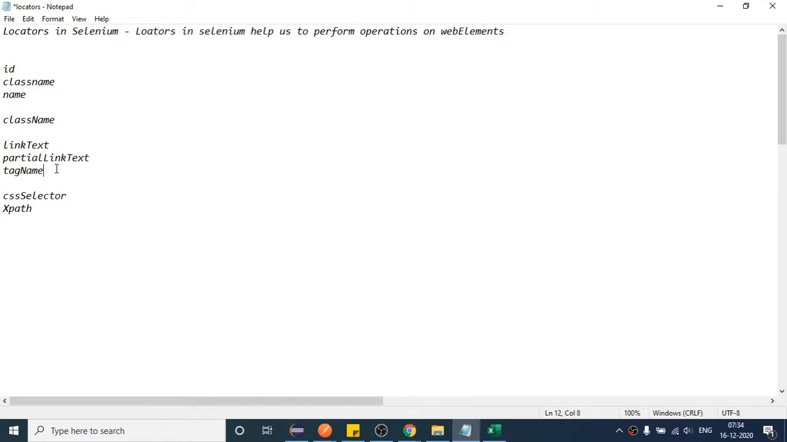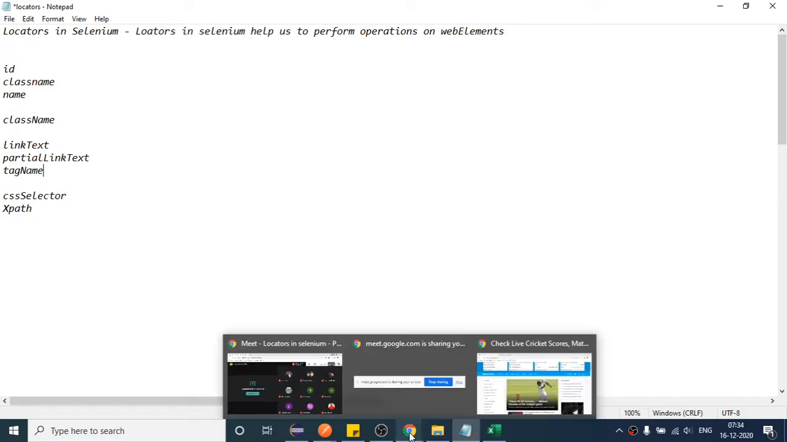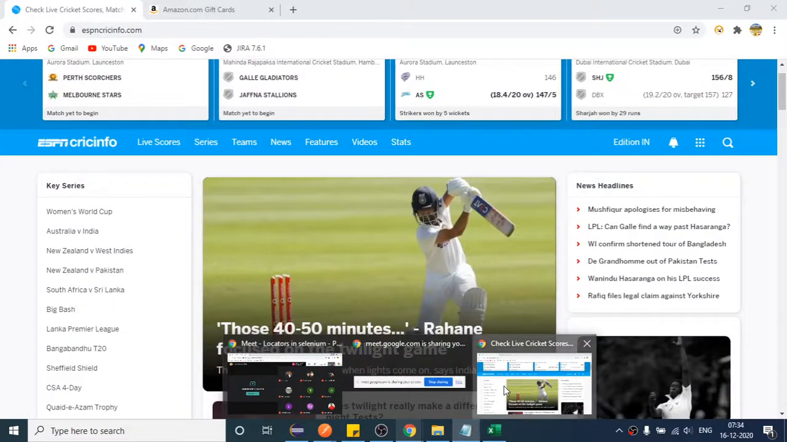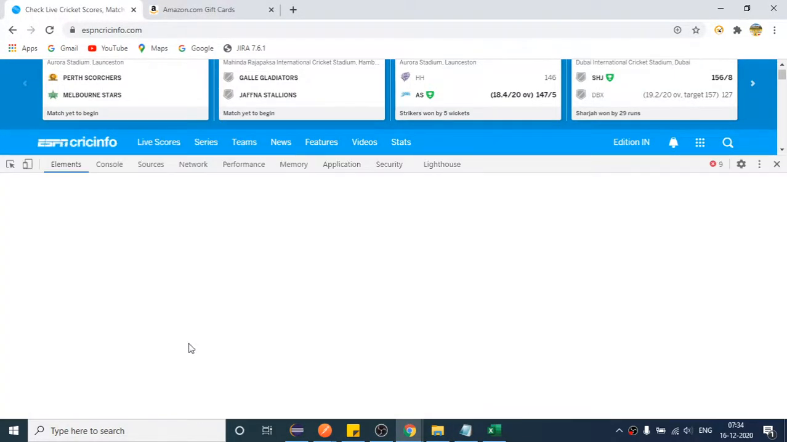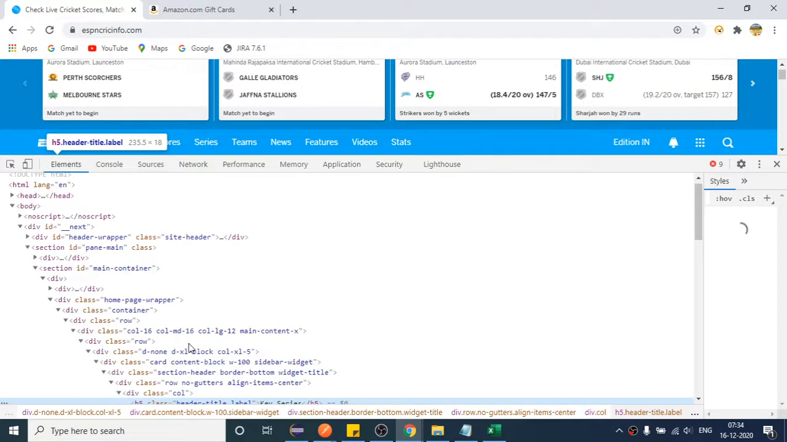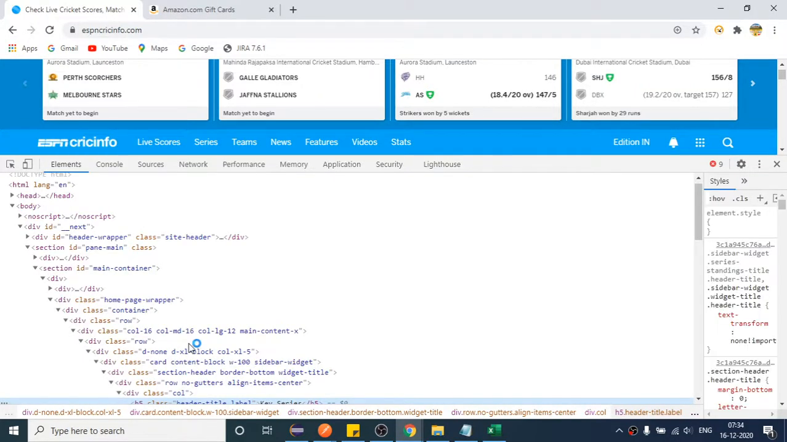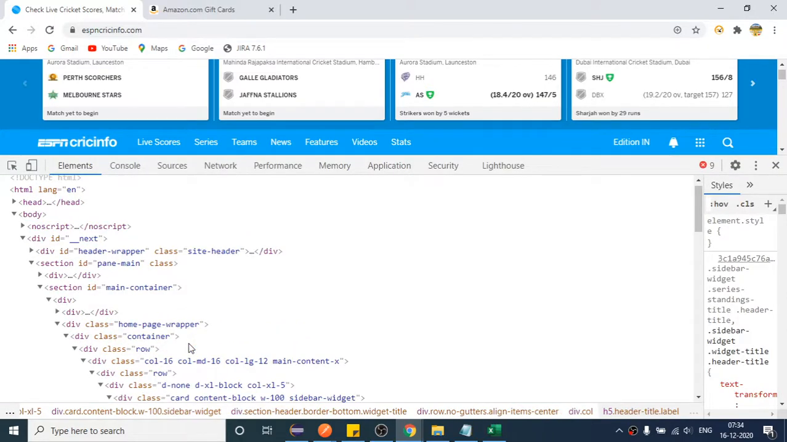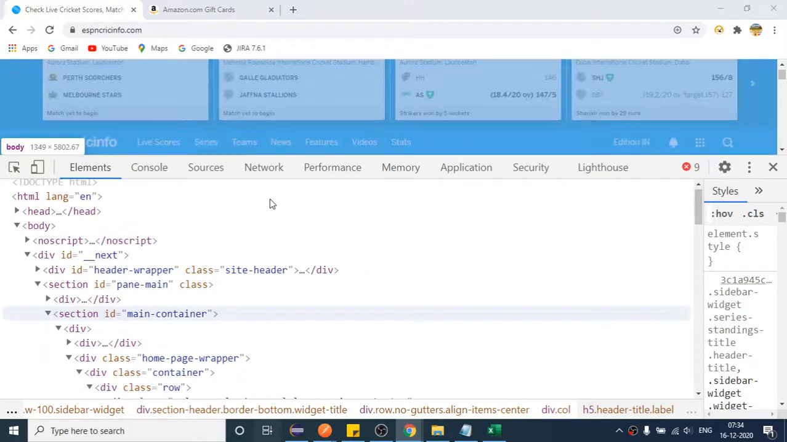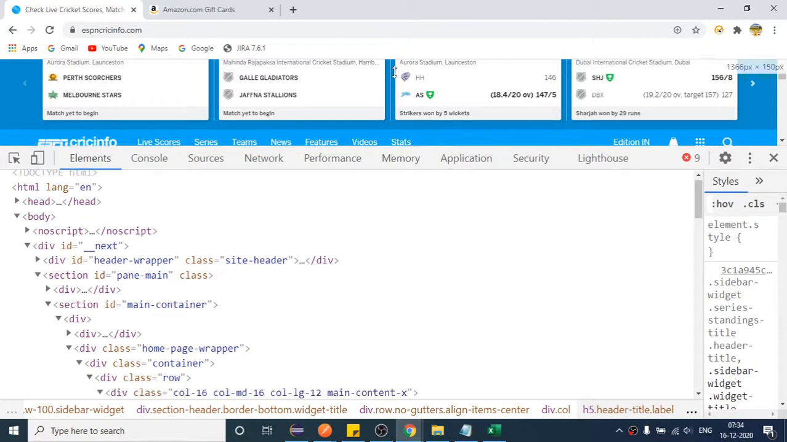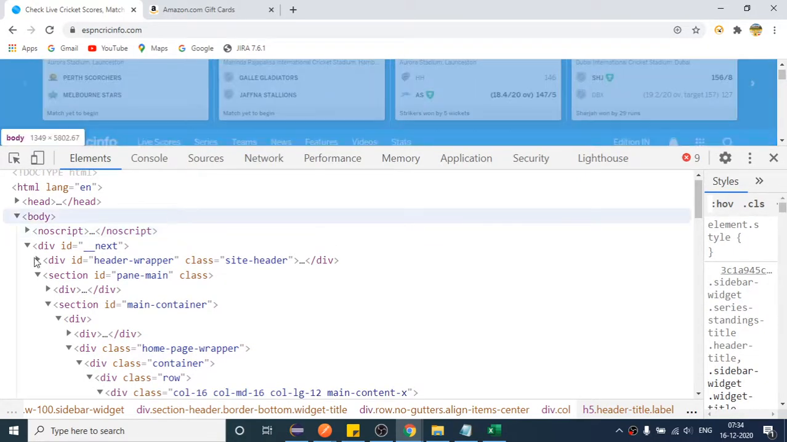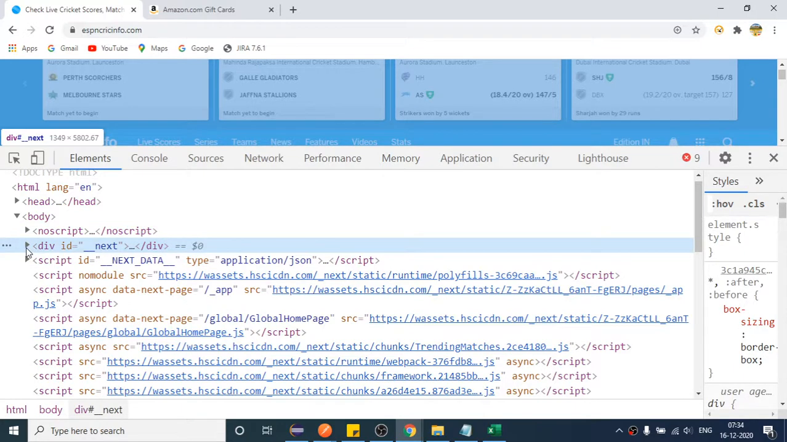Before discussing that, we should know some HTML basics. I have opened one website, so suppose this is our website. First of all, we have to understand what is a parent and what is a child. Let me just maximize it so that it will be visible. If I talk about this line, div id equals next, right?